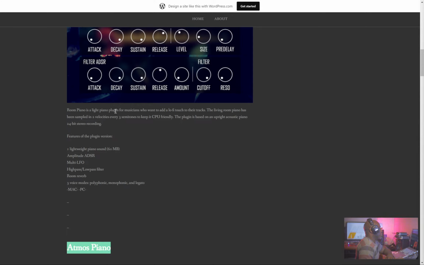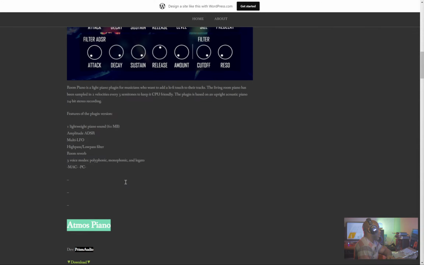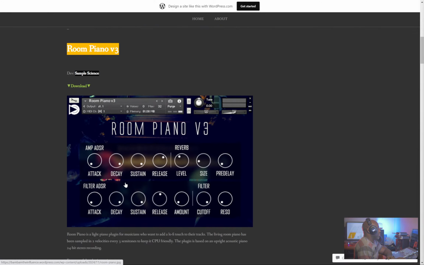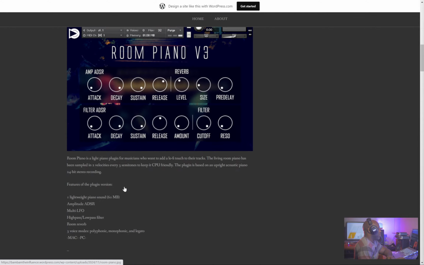They're saying that it's very CPU friendly. You can get a regular piano sound, and of course with the filter you can dial in some kind of a lo-fi vibe also. So it says right here, lightweight, ADSR, multi-LFO, high pass, low pass, room reverb, 3-voice mode, polyphonic, monophonic, and legato. This one is available for Mac and PC.